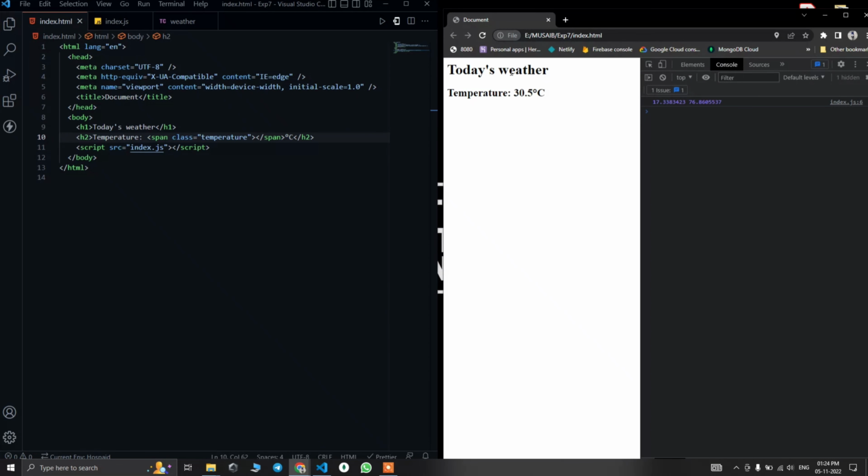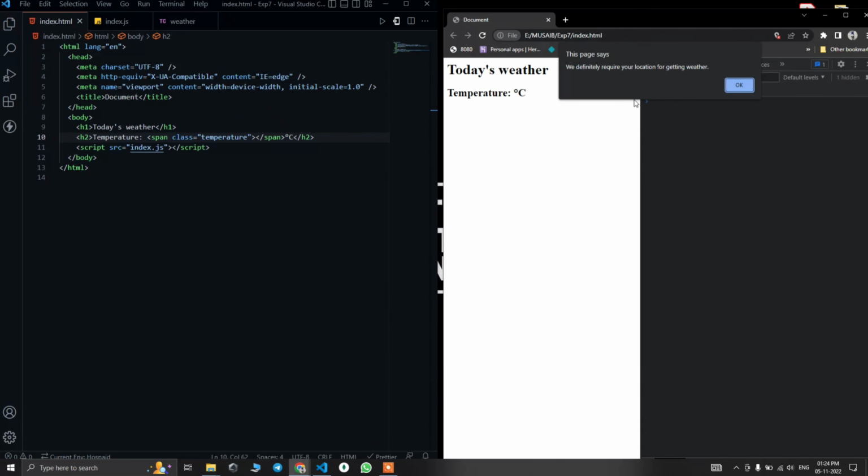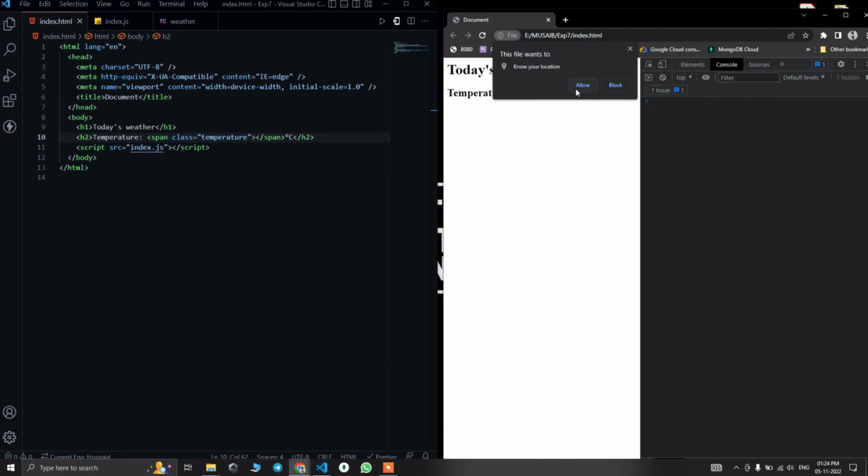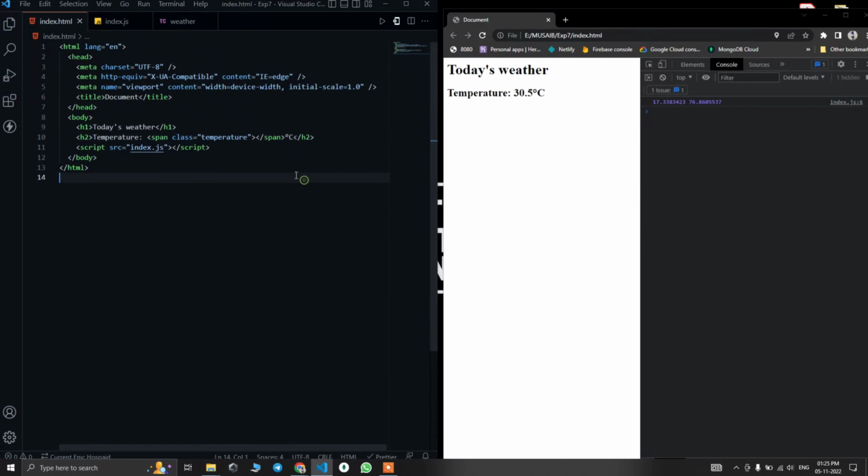And if I don't allow it, we are getting an alert saying we definitely require your location for getting the weather. Okay, so this actually works. Now if you want to stop here, you can stop and go do your experiment and apply your own styles. I highly recommend you apply your own styles. But if you want to see how I actually apply these styles, then you can go ahead and continue watching the video.